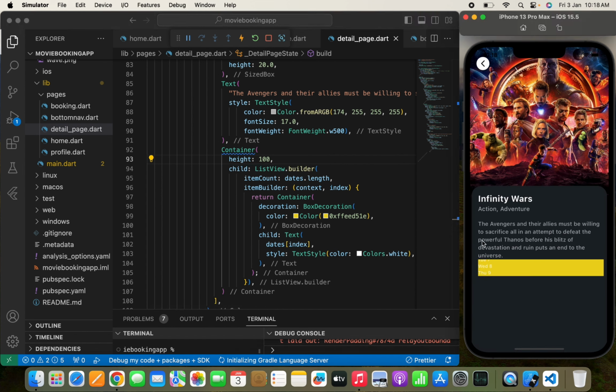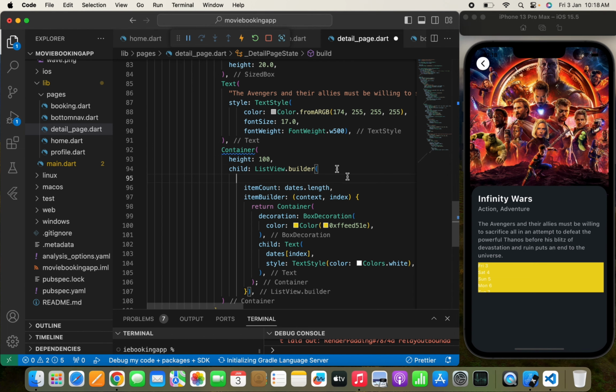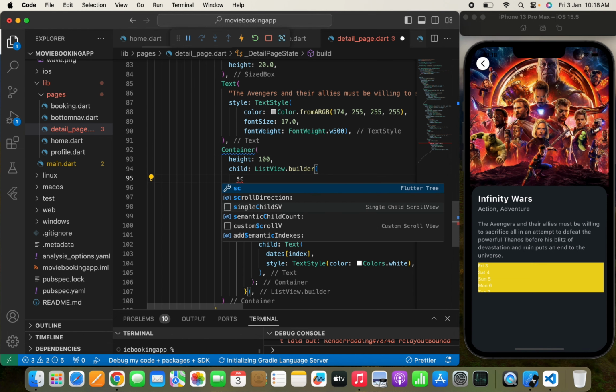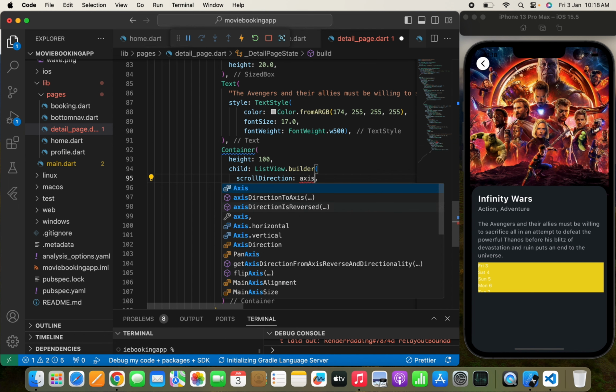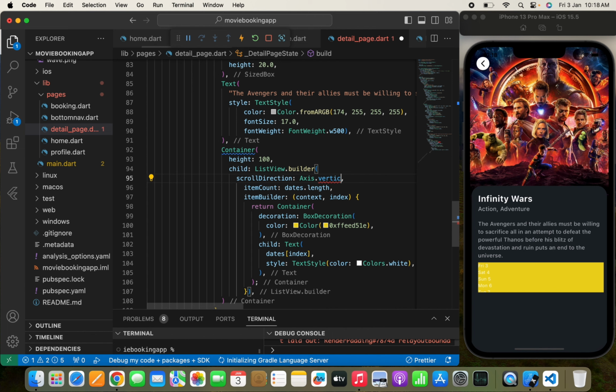But you will see that the things are in the horizontal, no, vertical direction. So I need to simply move to the horizontal direction. So for that I will pass scrollDirection, Axis.vertical. It is already vertical, we need to do horizontal, sorry for that. Yeah, horizontal. Now you can see this.